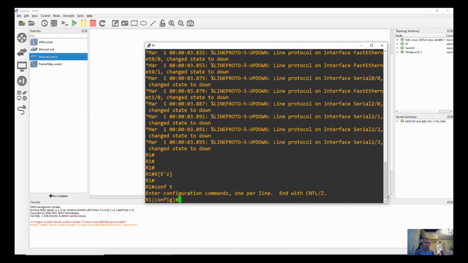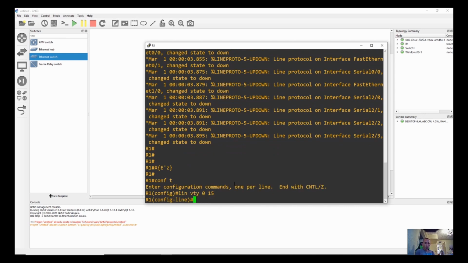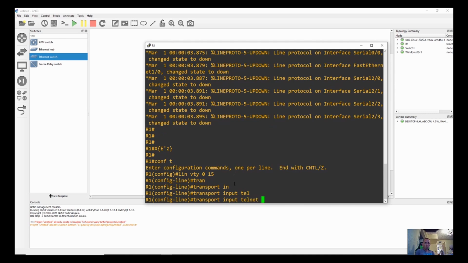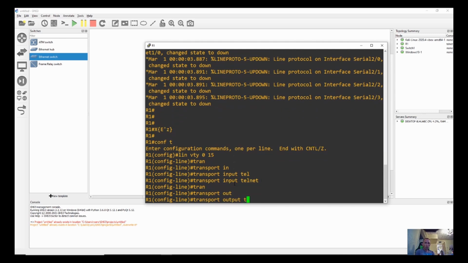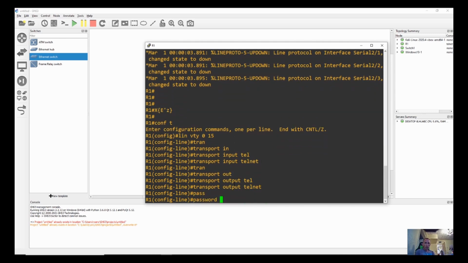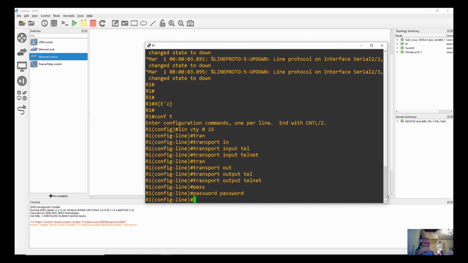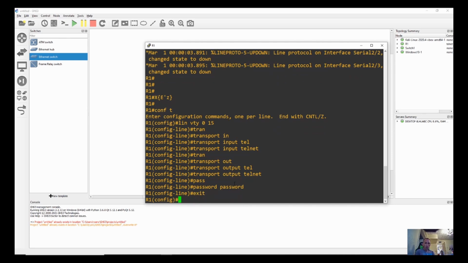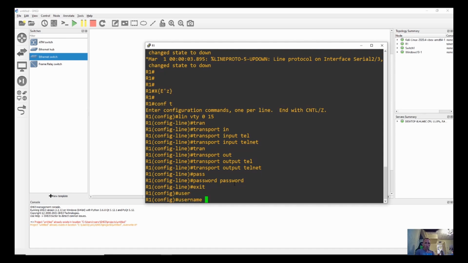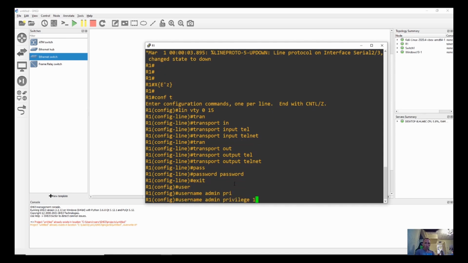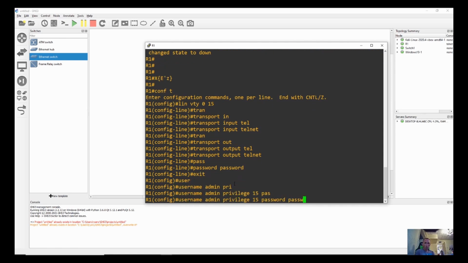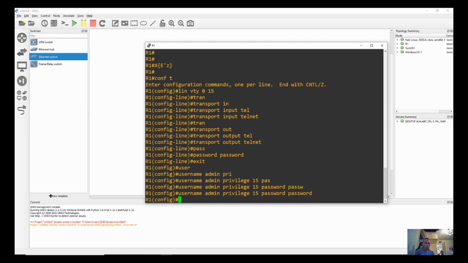All right, so we do a conf t. All right, line vty 0 15. Transport input telnet. Transport output telnet. All right, we'll do a password of password. Okay, we'll exit out of here. We'll make a user. So we'll say username admin privilege 15 password is password. All right, there we go. So we should have Telnet now on this guy. He should be up and running.